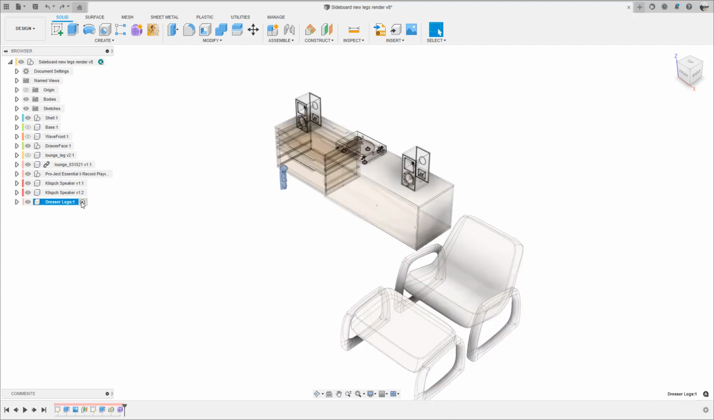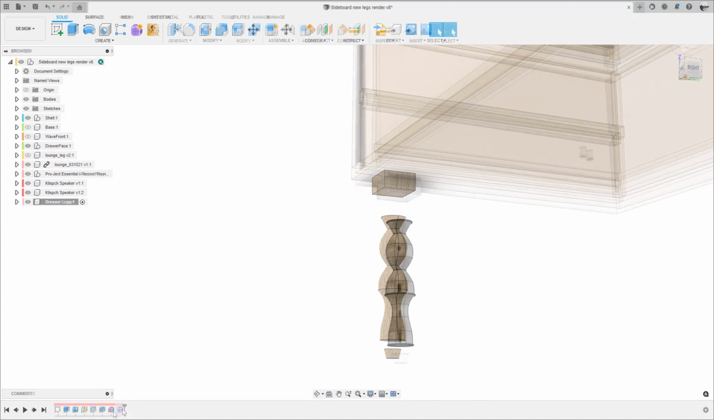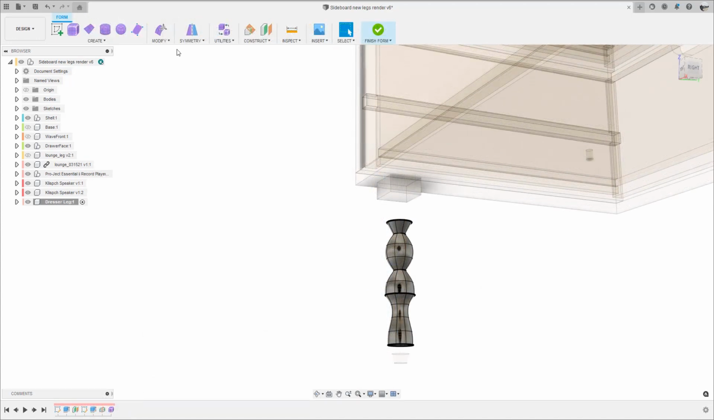Say we want to design new legs for the sideboard and chair set. We've already created a leg outline in the form environment, and we created the connection to the case and floor parametrically. I want to attach the form to the parametric model using the match command.